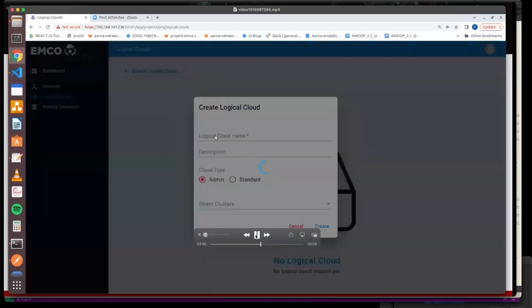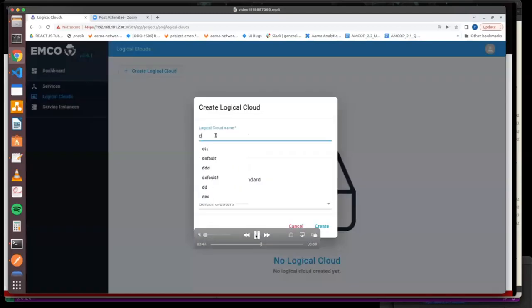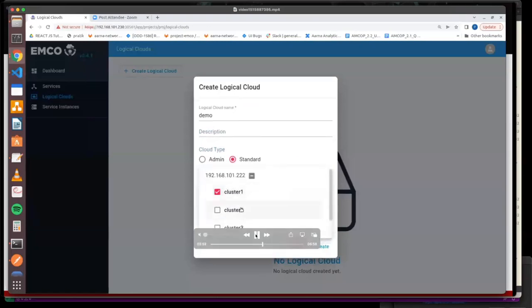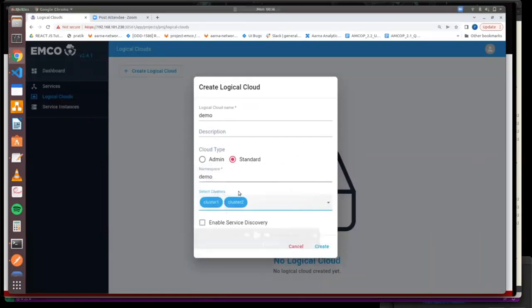Now we are going to create the logical cloud. We are creating a standard logical cloud, and demo is the namespace that we create, and we have chosen two clusters to be part of this logical cloud. In this demo, later we will see that each application goes to its own cluster. And we are enabling service discovery in this logical cloud.